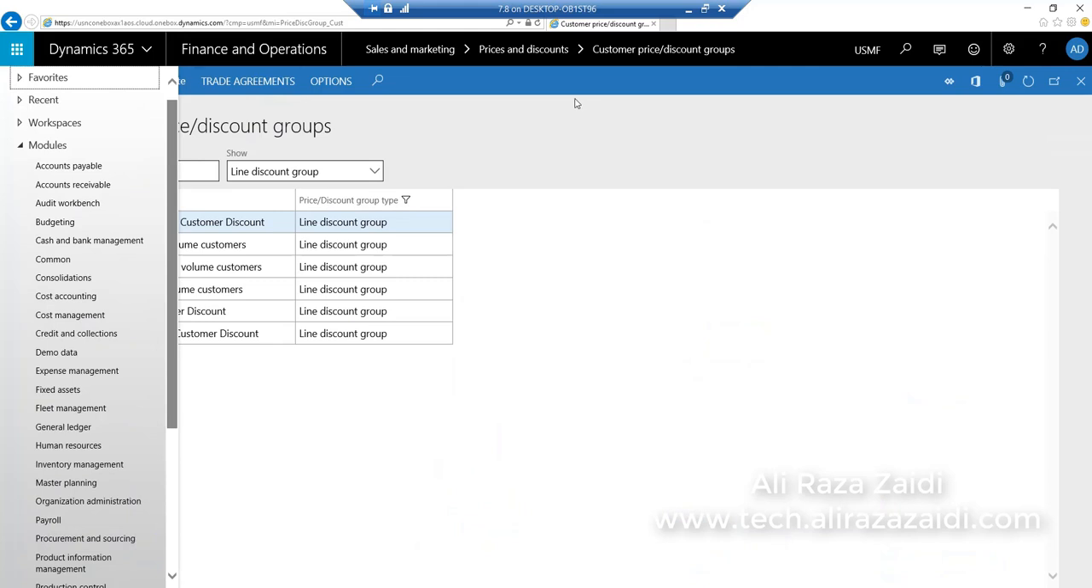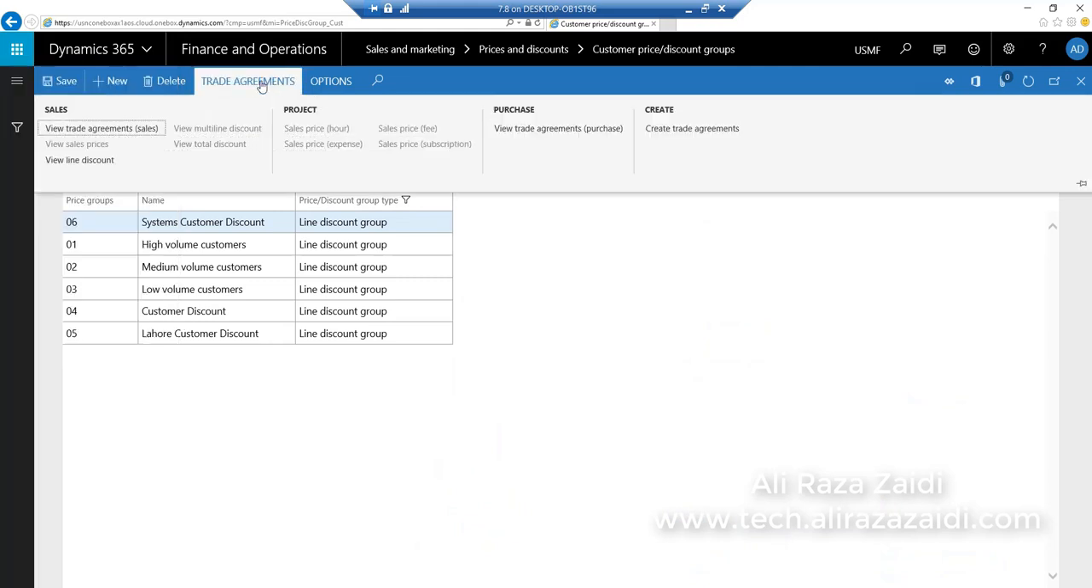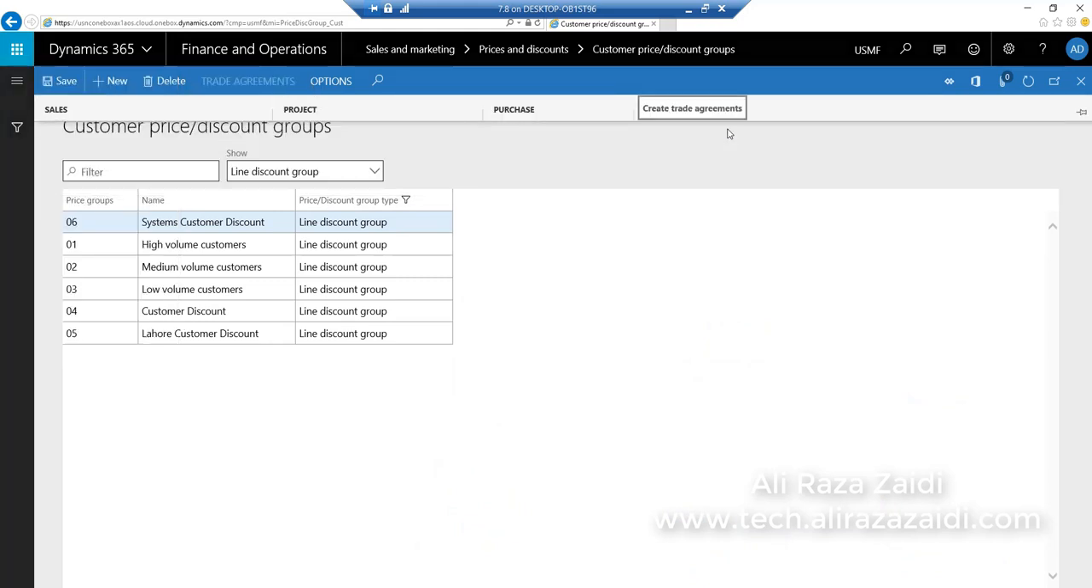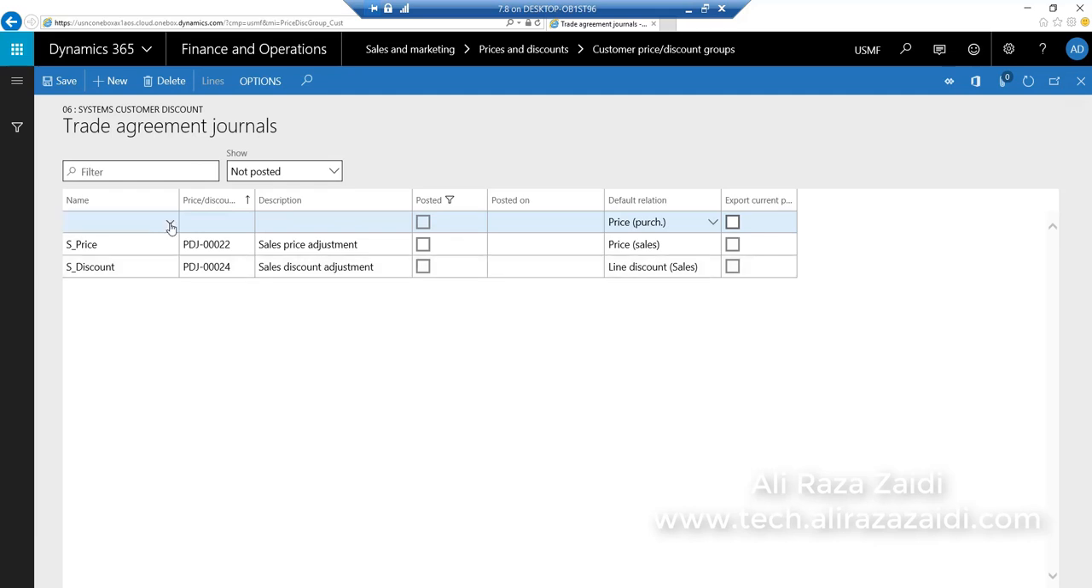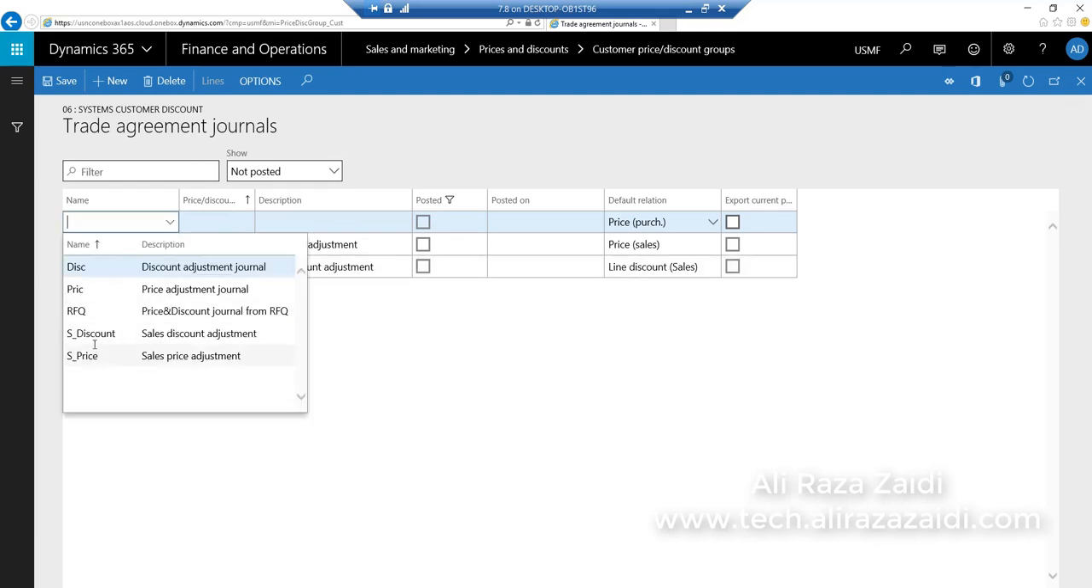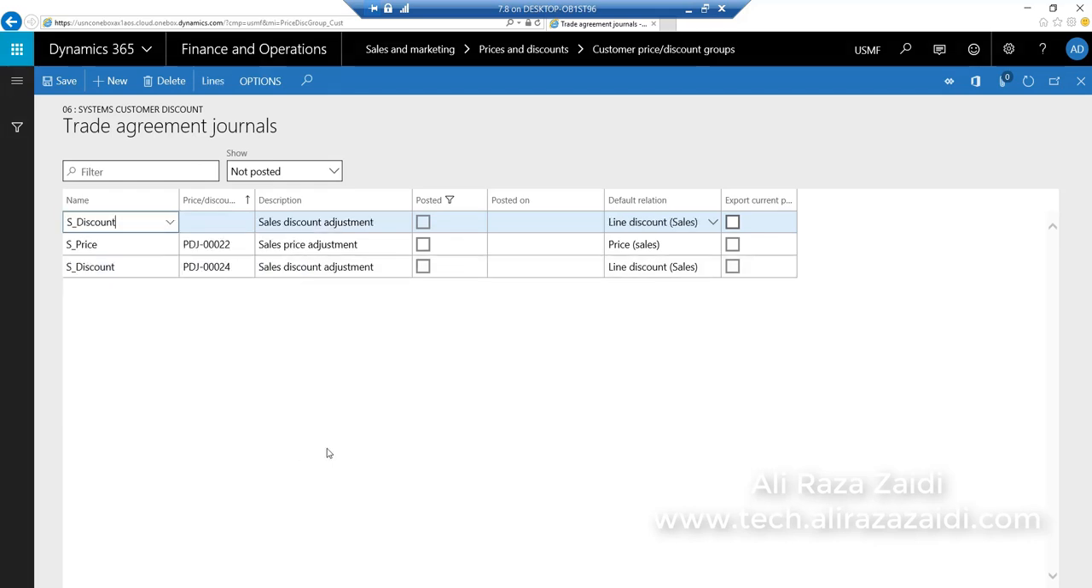Otherwise, we can create a trade agreement from the top menu and create trade agreements. Now I want to create a line level discount agreement, so I select this journal name as discount and click on lines.